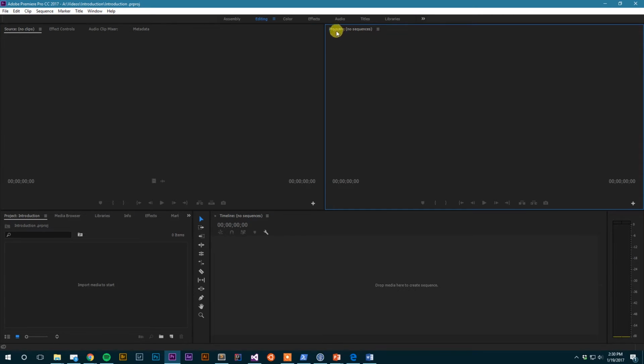Moving over to the right, we have the program view. This is another place to view clips, but instead of viewing individual clips, it allows you to view your entire project as you have it assembled on your timeline. So this allows you to preview what your final video is going to look like.